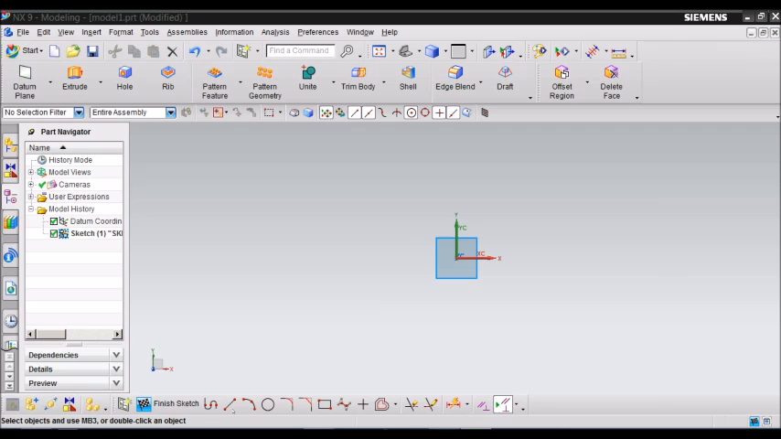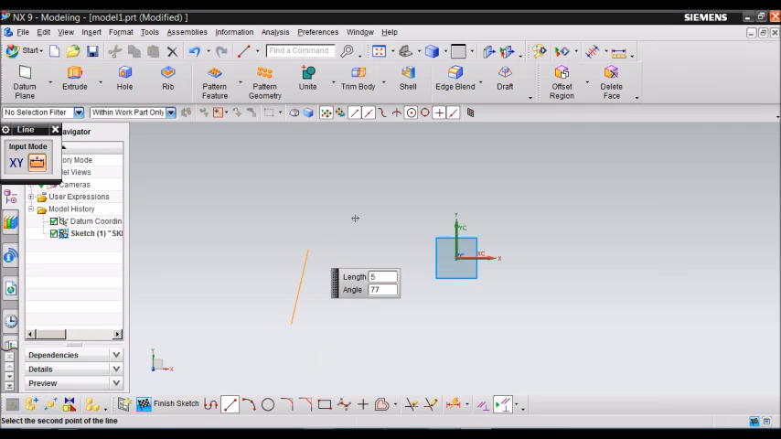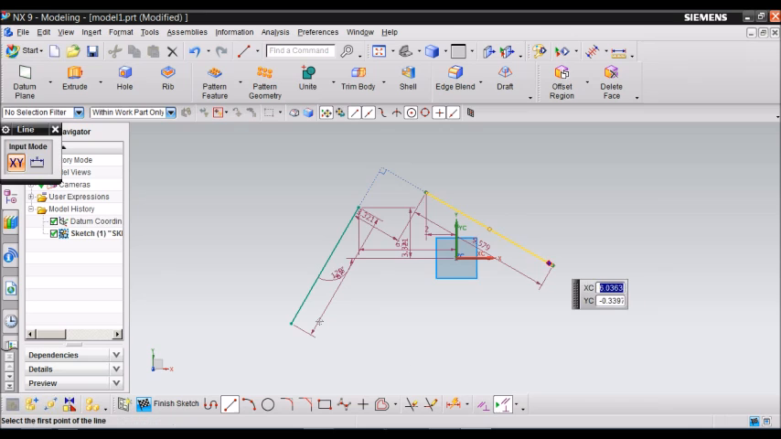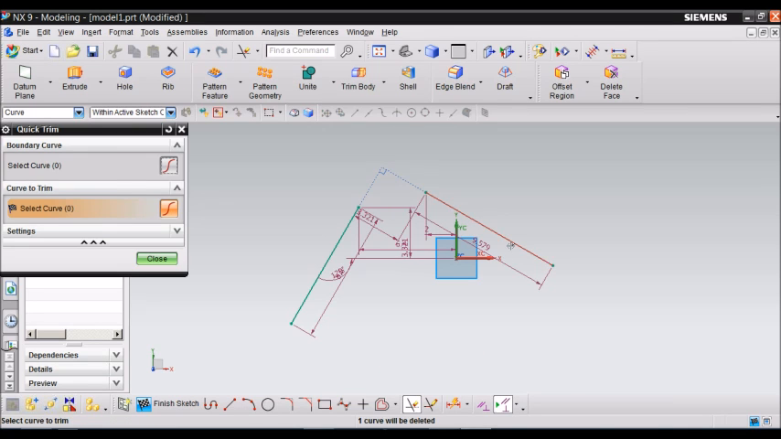Now, we will learn how to delete lines or curves. For example, if we have these two curves, we can use Quick Trim, where all you have to do is just select the line that you want to erase, and it will be erased.